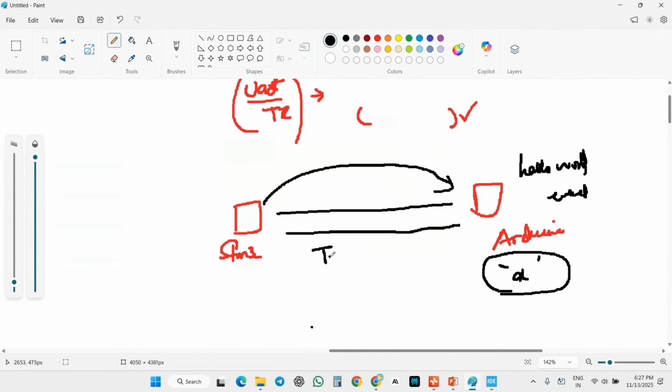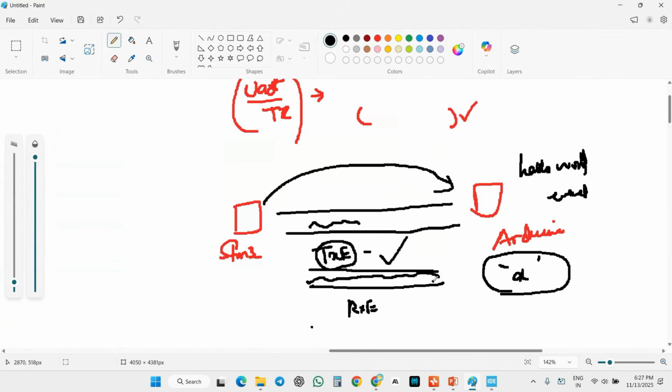For that, we have a specific register, TXC, which indicates when the transmit buffer is free. If it is free, send the data. If it is not free, don't send the data. Likewise, if you are trying to receive data, you have to check the receiving buffer, whether it has any data, and only then can you receive it.